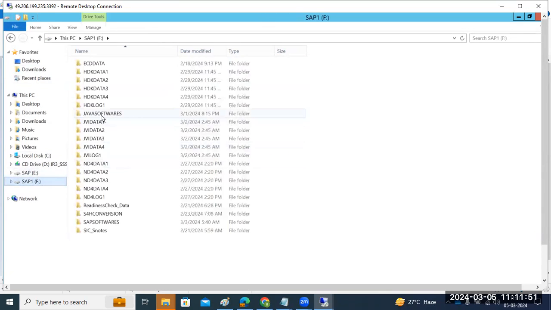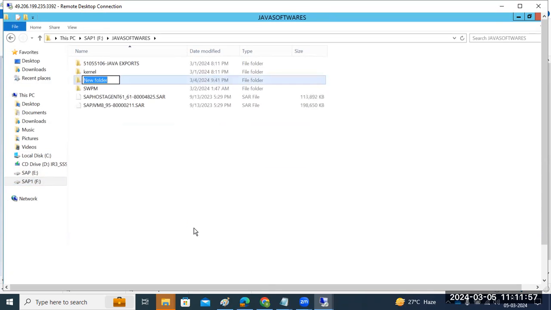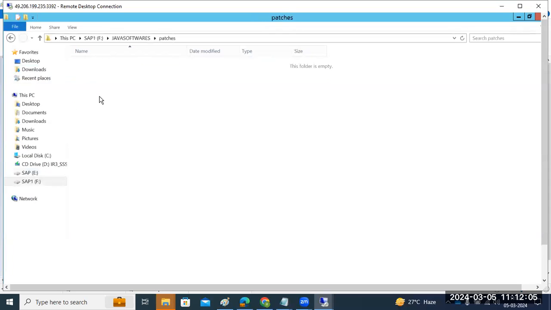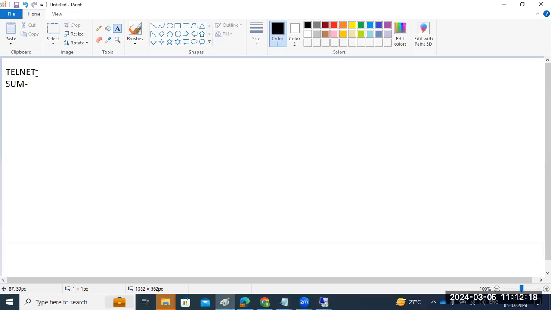So now what we can do here, we can use the telnet. Otherwise, I created one folder, patches, here, right? So then I can directly update the three patches, or individual patches also I can do that, or I can use the telnet, or I can also use the SUM tool. If a larger number of patches are there, we can use the SUM tool. If only one is there, then we can use the telnet tool.